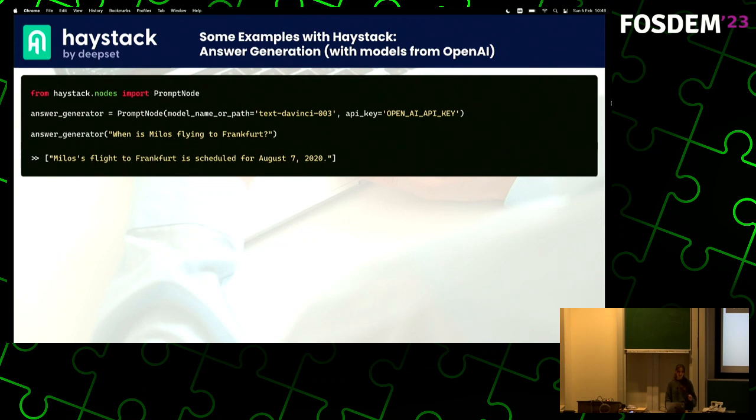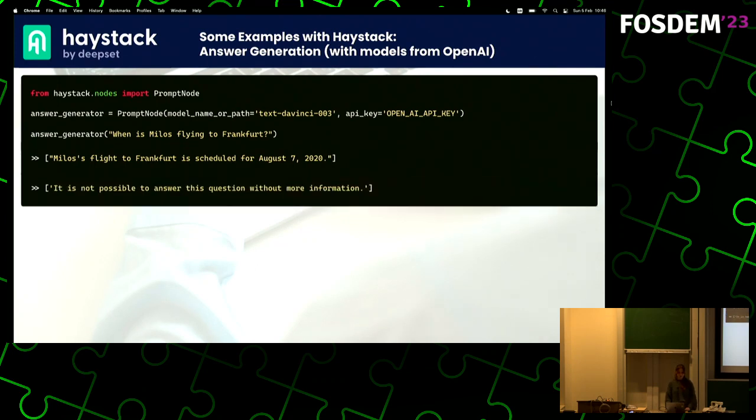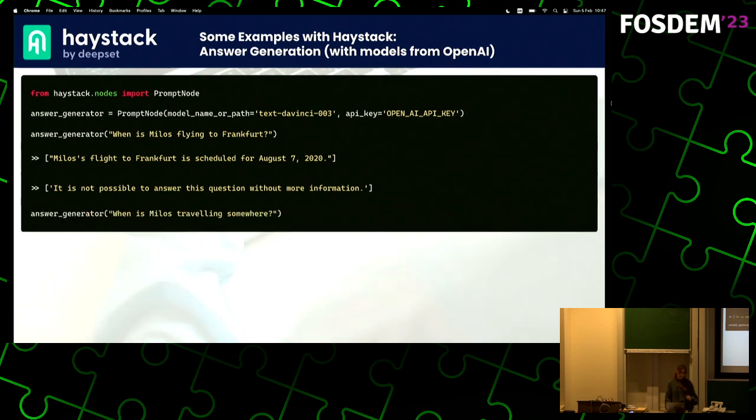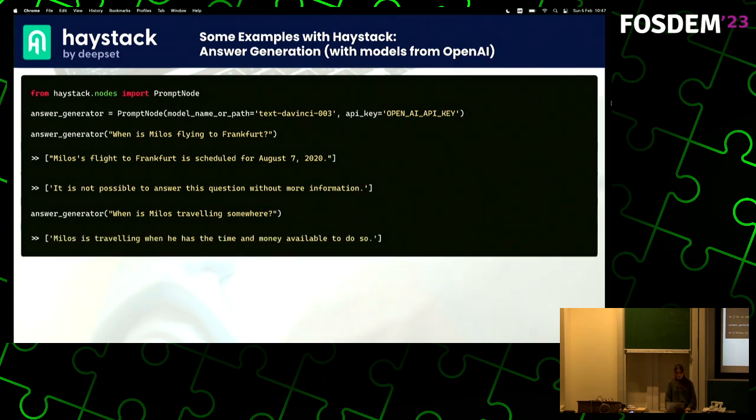But this one was actually quite impressive. Again, if I ran the same exact query with this model, I got, it's not possible to answer this question without more information. This is actually really cool, because clearly this model sometimes can infer that, hey, maybe I need more information to give you an answer. What we now refer to as hallucination, maybe you've heard of that term also. These models can hallucinate. They're tasked to generate answers, not actual answers for you that are truthful. Anyway, let's say, when is Milos traveling somewhere? I love this answer: when he has the time and money available to do so.